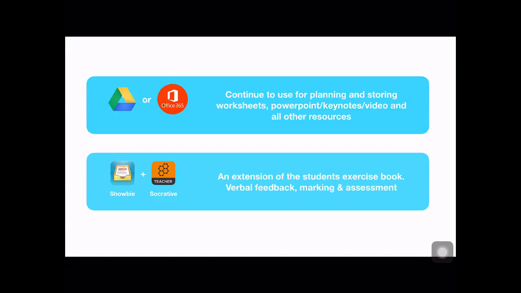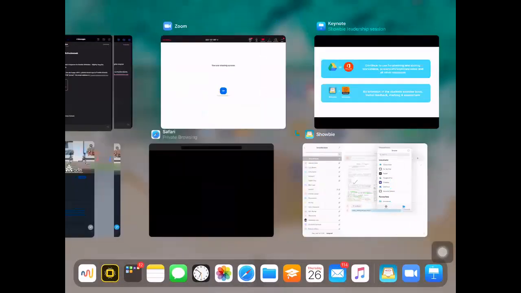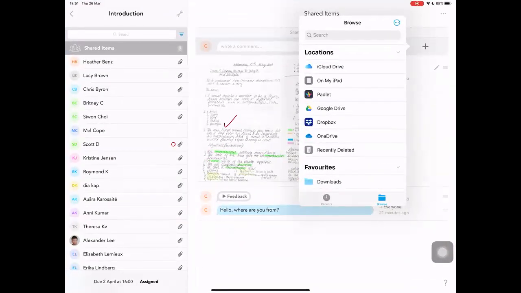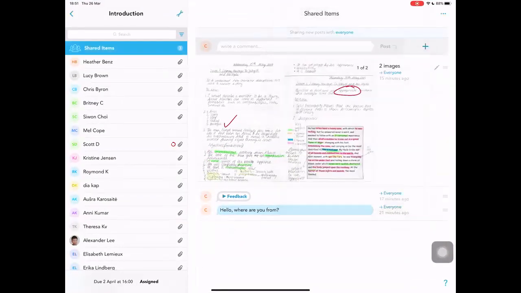So Showbie becomes the extension of the student's book and learning journey. It's an opportunity to provide verbal feedback. It's an opportunity for students to submit videos, and it's an opportunity for us to do marking and assessment as well.